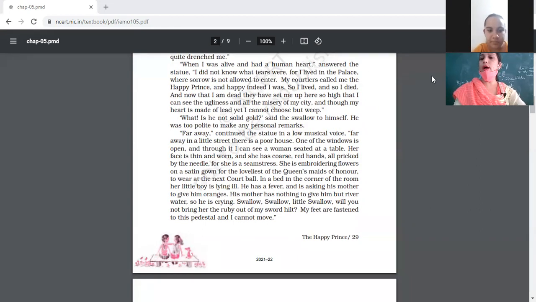When I was alive and had a human heart, answered the statue, I didn't know what tears were, for I lived in the place where sorrow is not allowed to enter. My country called me Happy Prince, and happy indeed I was. So I lived and so I died. And now that I'm dead, they have set me up here so high that I can see the ugliness and all the misery of my city. And though my heart is made up of lead, yet I cannot choose but weep.